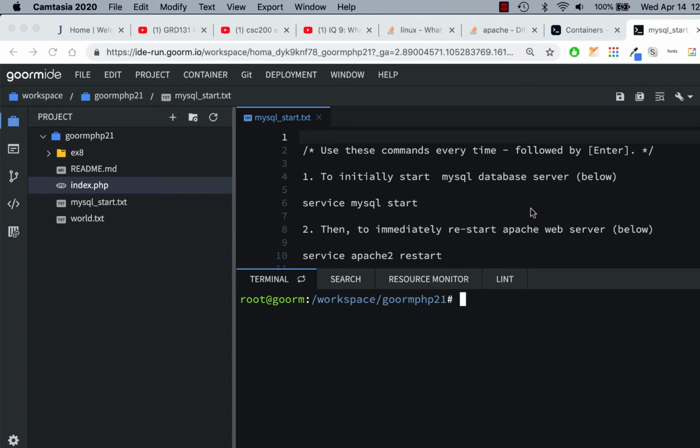I just wanted to review a couple things before we go further in Goorm so you understand at least when you're starting up these servers what's happening. A couple things to point out. I don't have anything running right now. I didn't do my MySQL start. I didn't do my Apache restart.